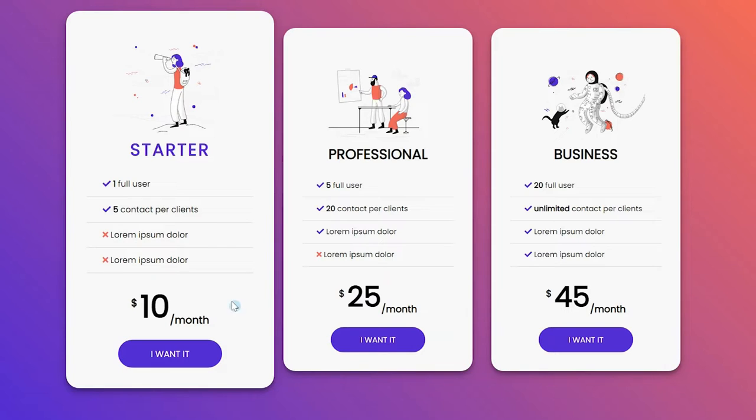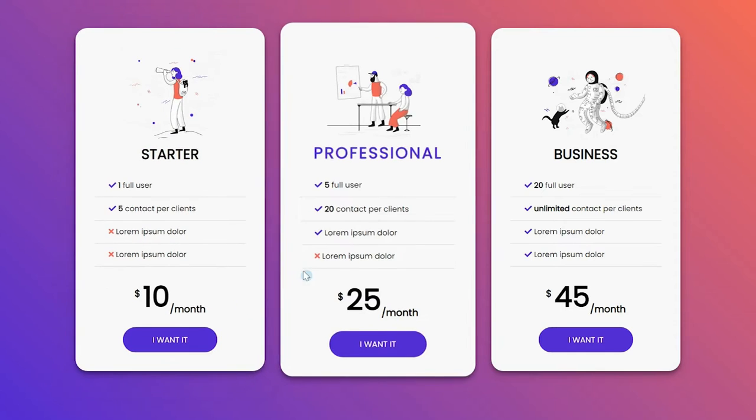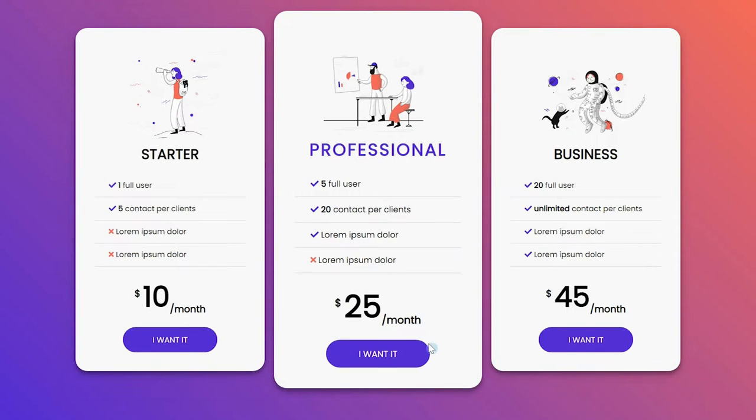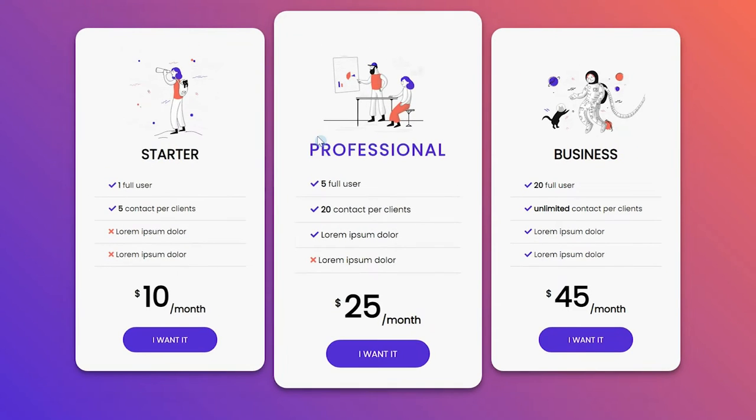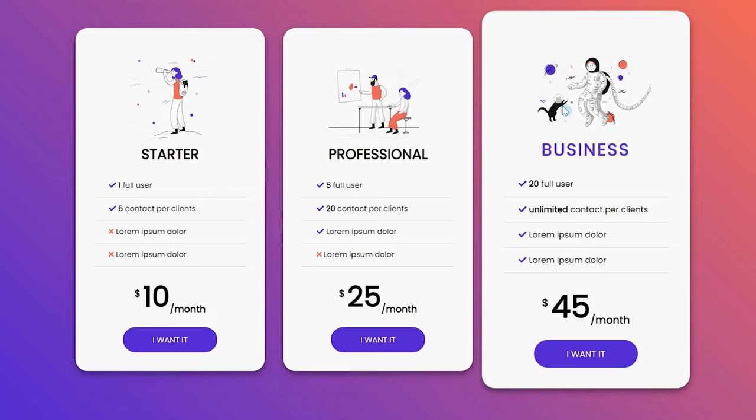Next, we have a price and a button. You can see that the button color will change to transparent, and there is a border color and the text changes the color into kind of orange. It also happens on another card. You can see that professional also happens like that, and in the business card, it also happens. Yeah, you can see the effect when I hover on the card.